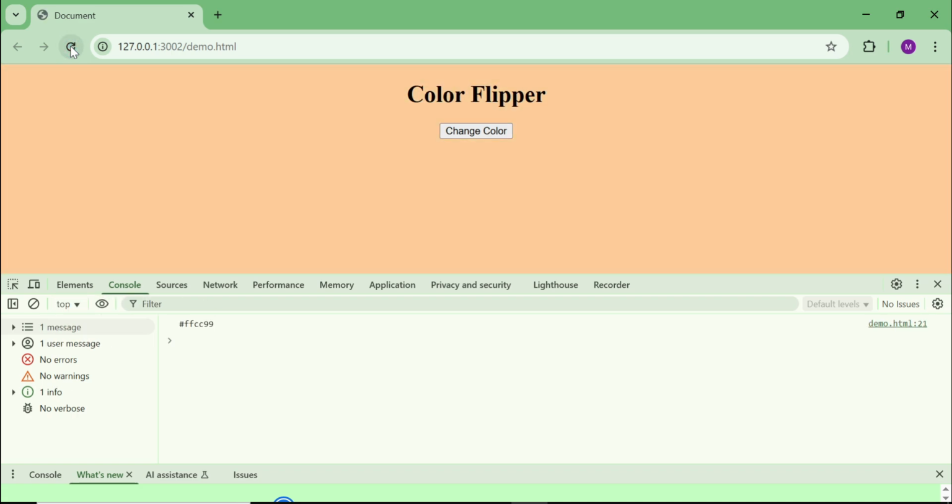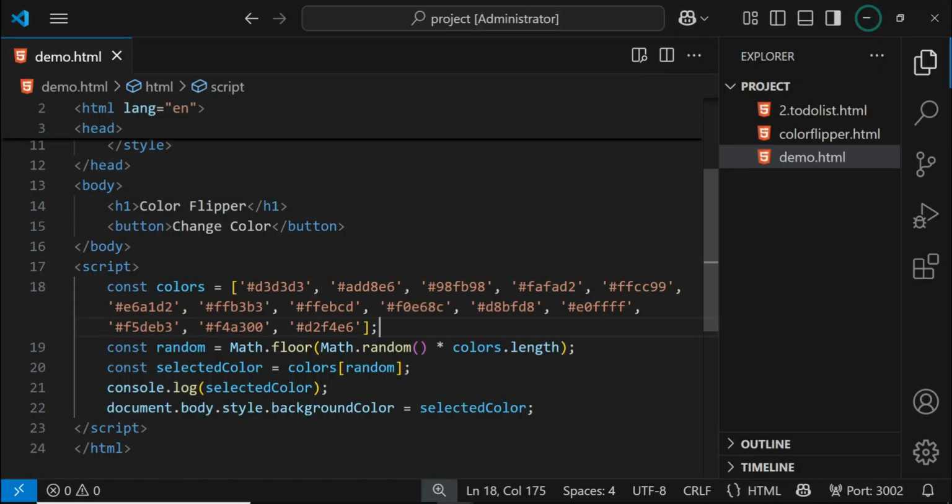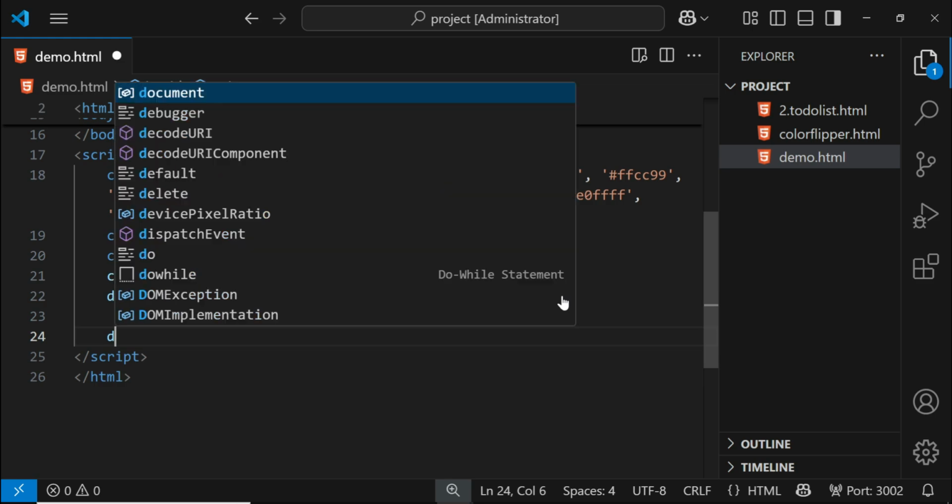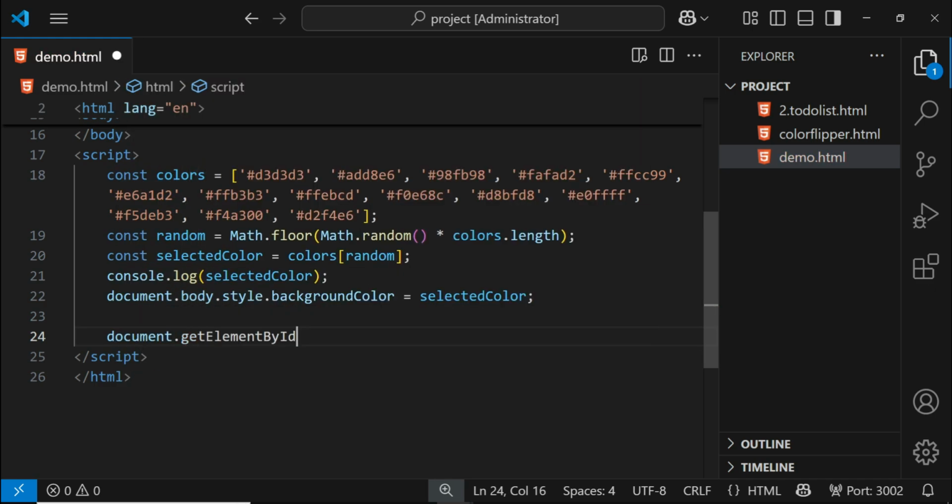Now what I want to do is, after I click on this change color button, I want the color to be changed. But right now we have to refresh every time. I don't want that, and for that it is very easy. First of all, I want to put an ID on this button, and let's give it a change color button ID. The better way to give an ID is kebab case, so we put a hyphen in between. So change-color-button is the ID.